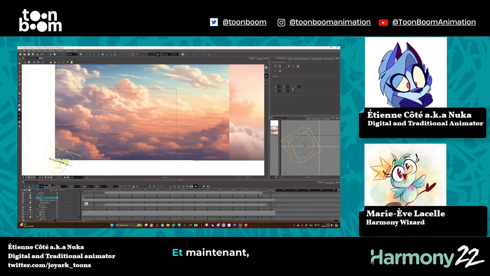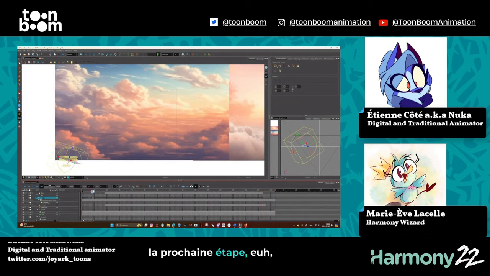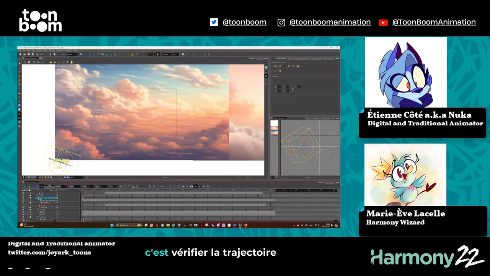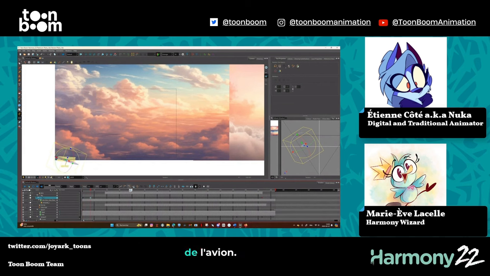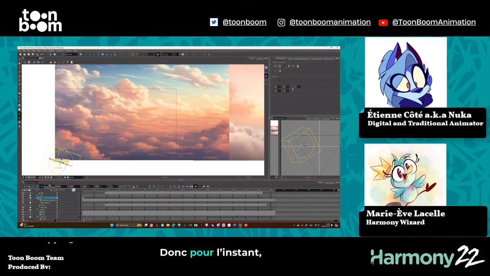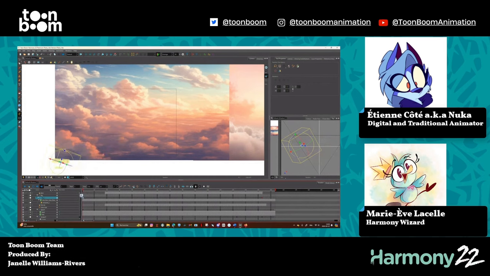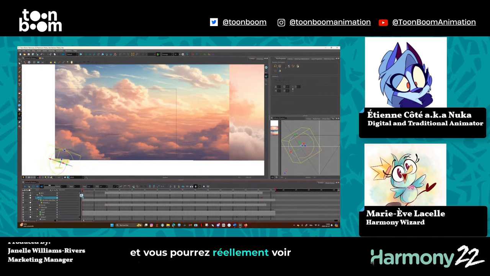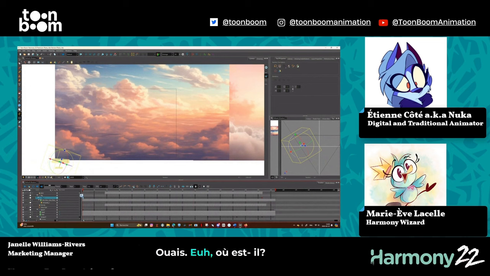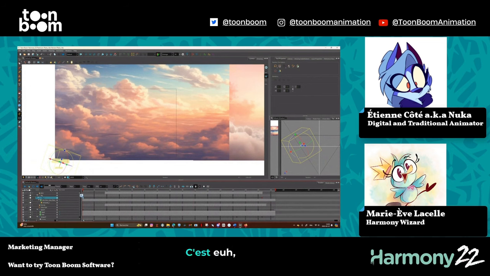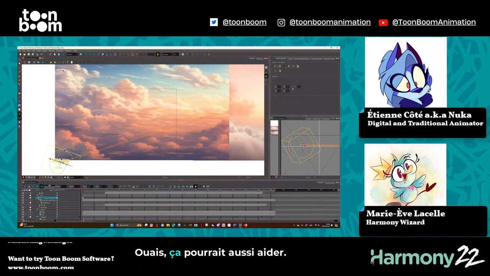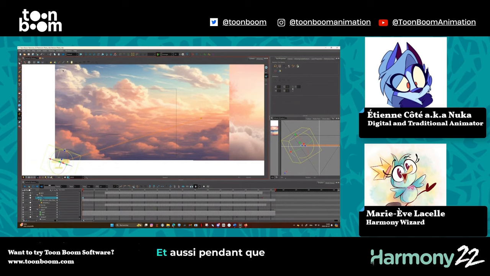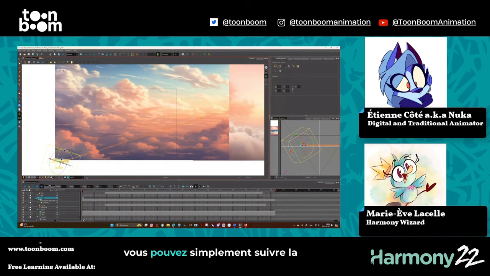Now the next step I'm going to do is to check the path of the plane. Right now it looks very bad, obviously. You can also click on the orange train track button in the camera view, and you can actually see the path of your plane. Where is it? It's near the Lux. Yeah, that could also help. There we go.